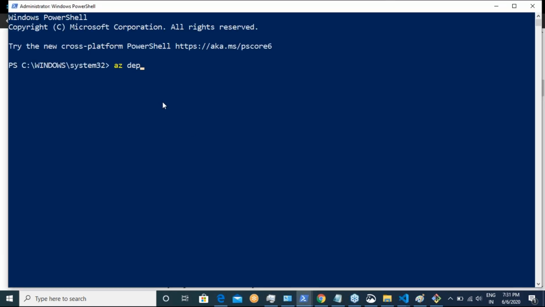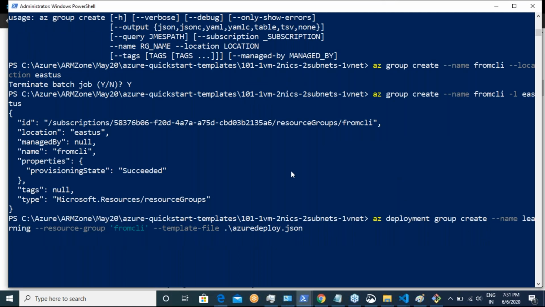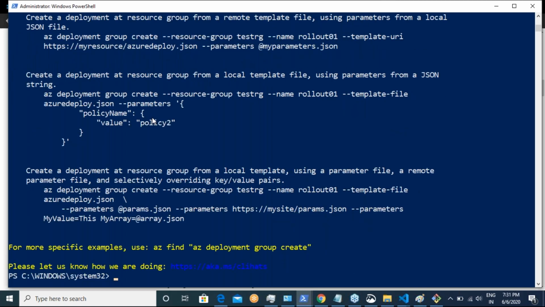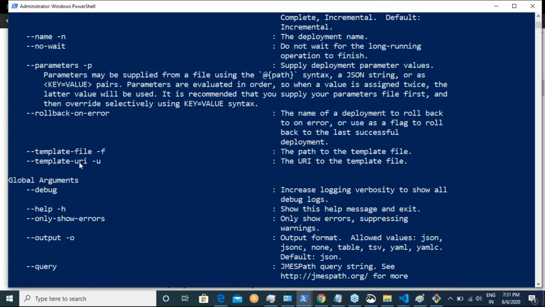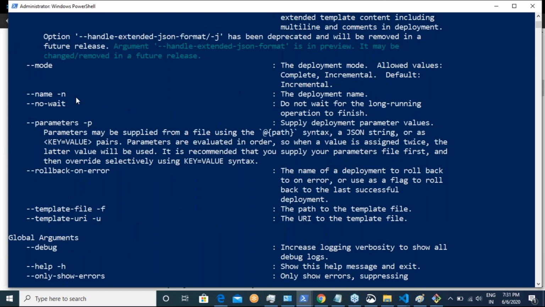AZ deployment group. Look at what it is that we are trying to do. Deployment group create --help. Then it will show you all the options. Saying I can give a template file, I can give parameters. So I can give all of this.